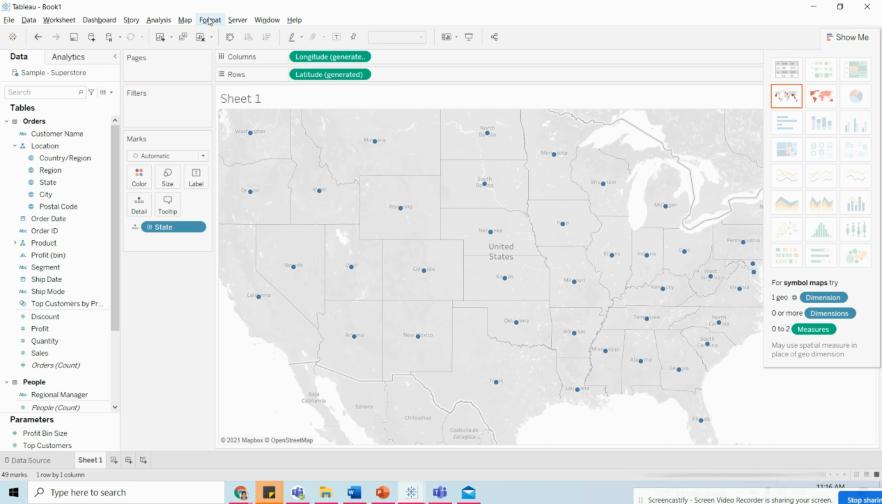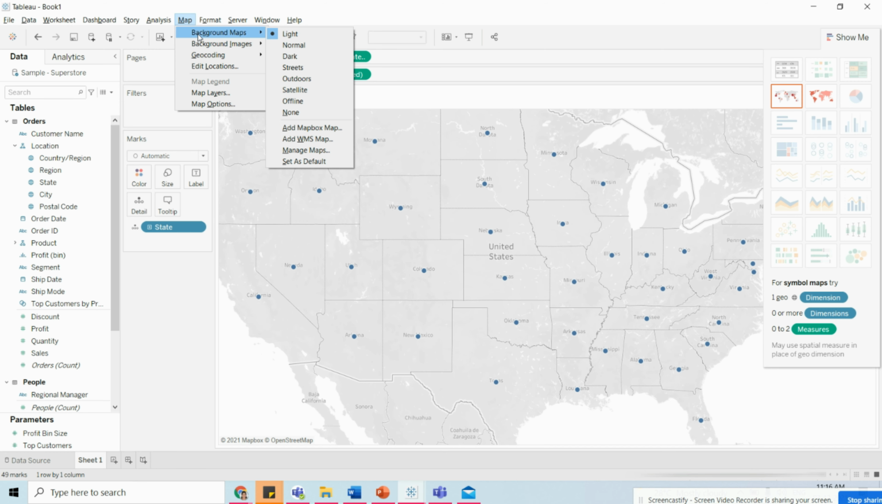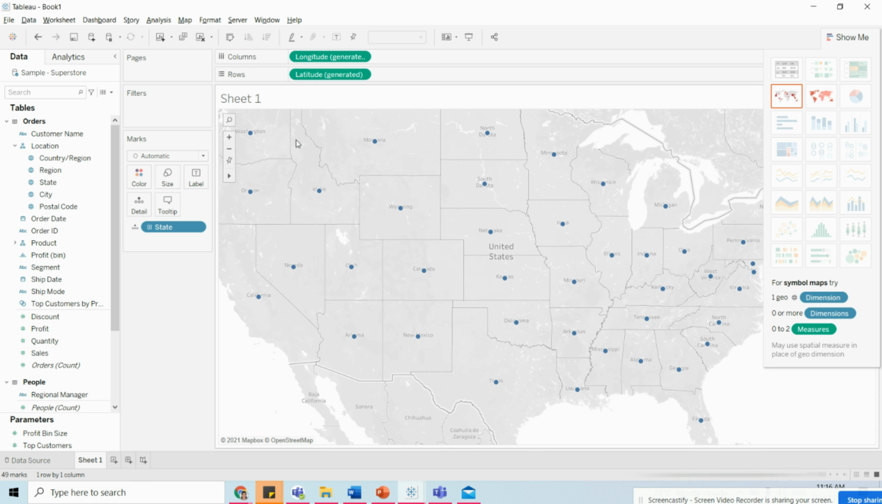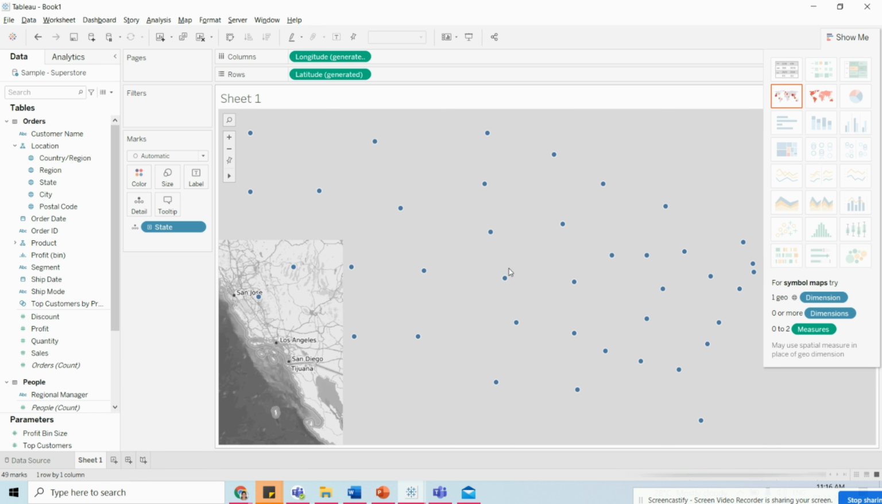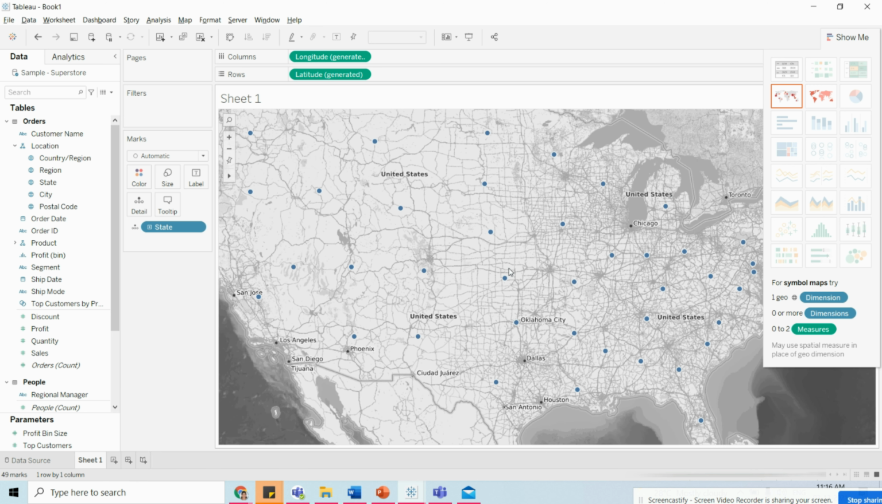Open Tableau, go to the map, and here you have various options, like background maps. You have an option called add WMS, that is web map service servers map. Click here, and it will ask for the URL. You can connect with the URL. Click OK. It will take a little time to fetch the map, and it will show you like this. You can also find it online.